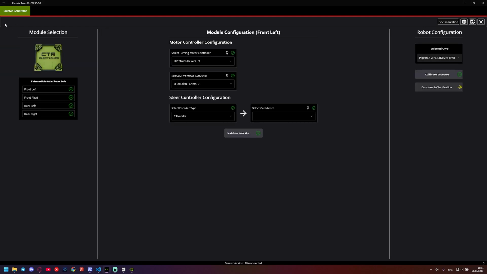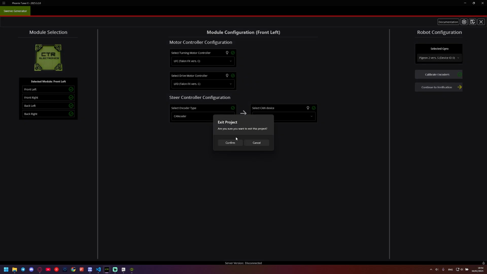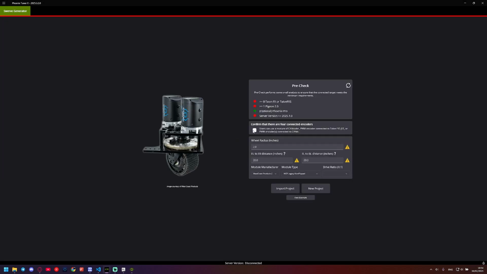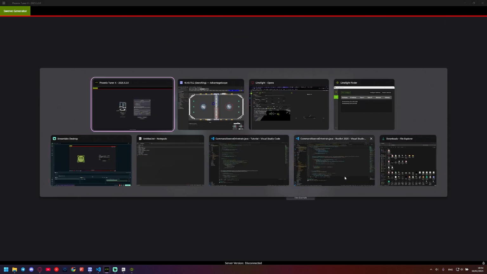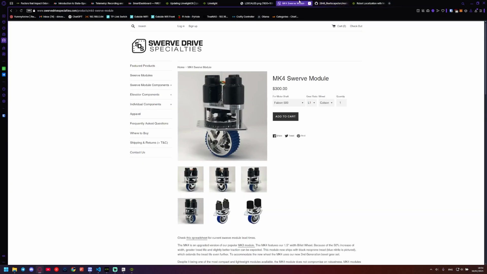I don't know if I really need to go through this configuration, but if you're from our team, then I can tell you that we are using SDS MK4s with an L3 gear ratio. If they change the setup, everything is written over here.